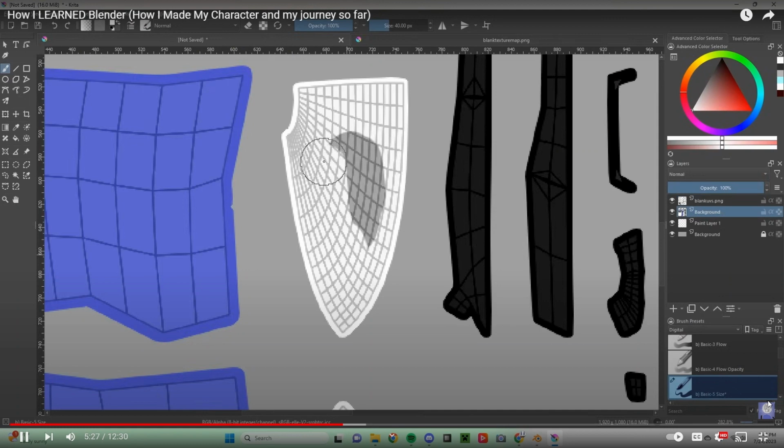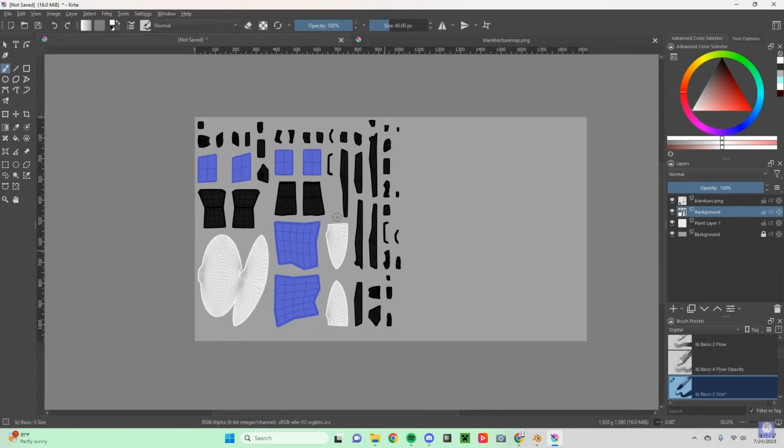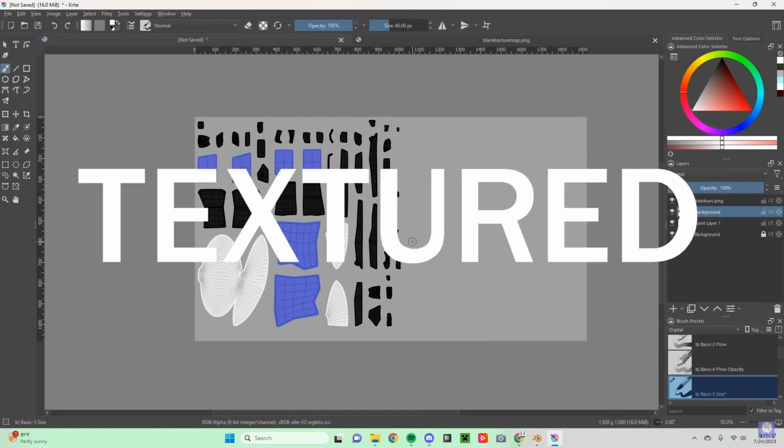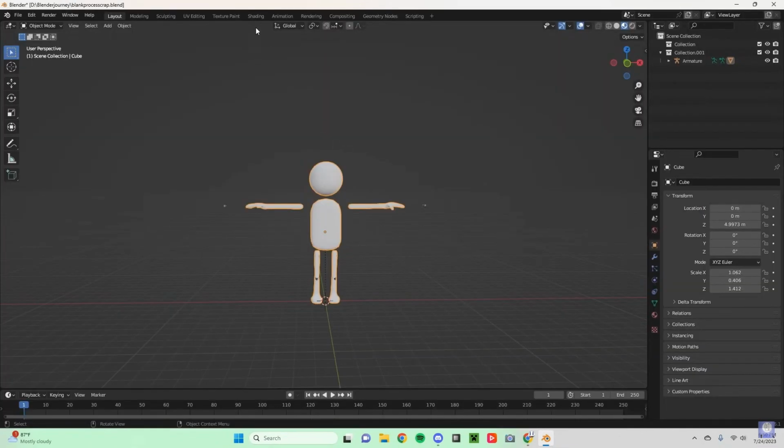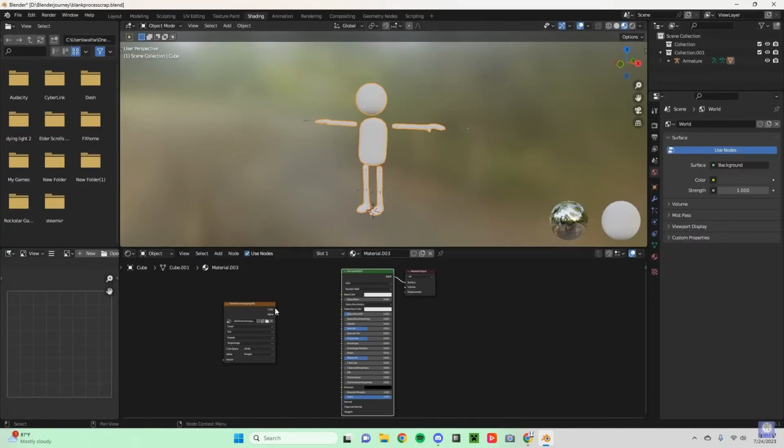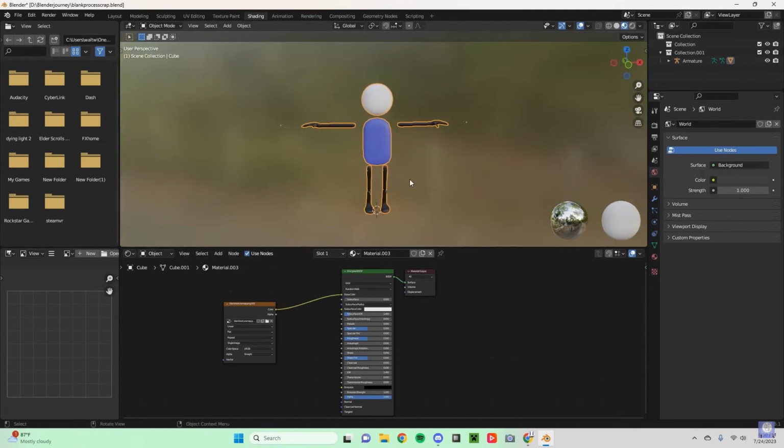And get to drawing whatever textures you want over the UVs. Save that once your textures are looking textured. And in the shading tab of Blender, hook the image texture up. And there we have it, a finished character.